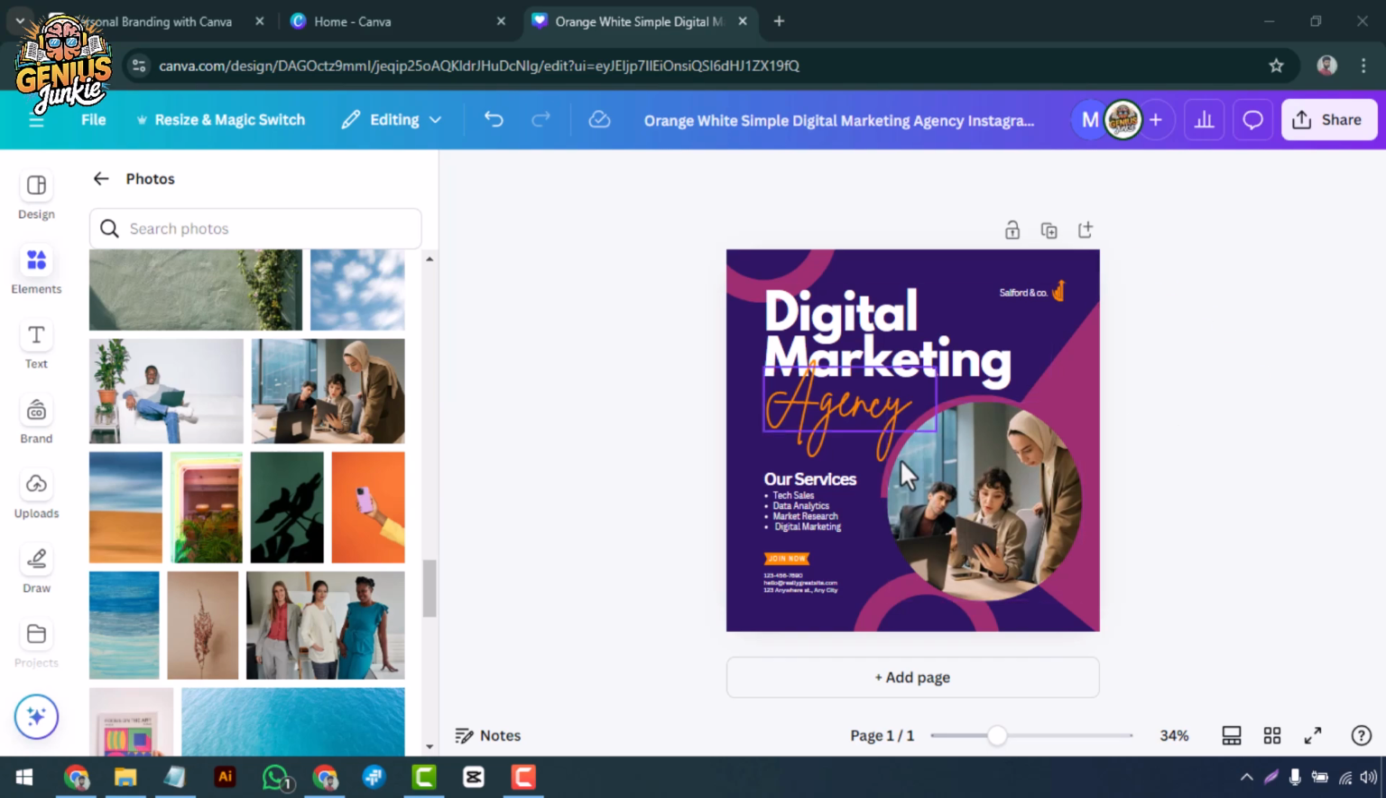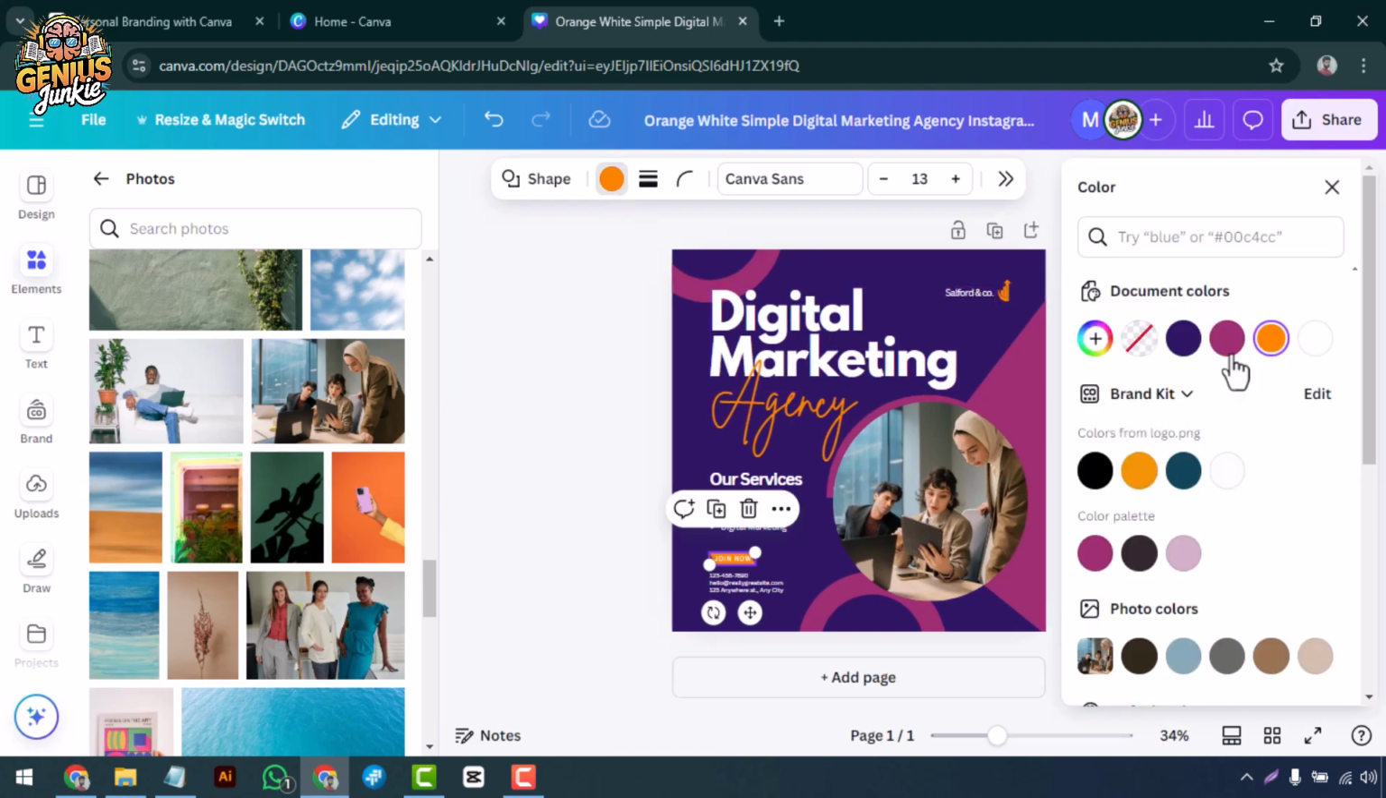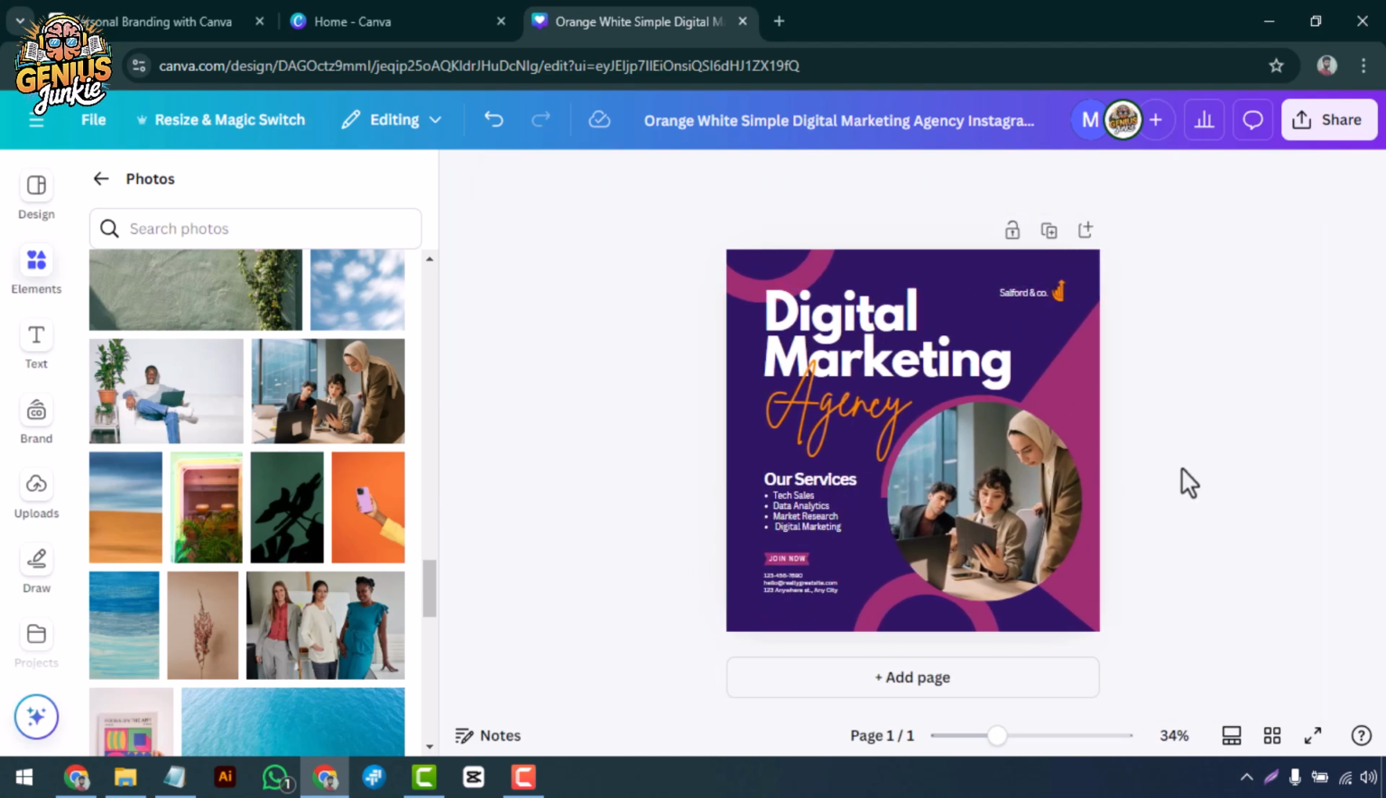And that's how you share designs and get feedback in Canva, Genius Junkies. It's a straightforward process that makes collaboration easy and effective.